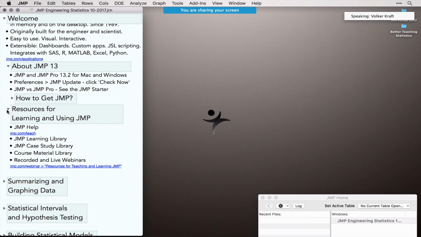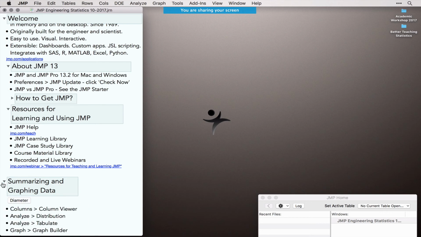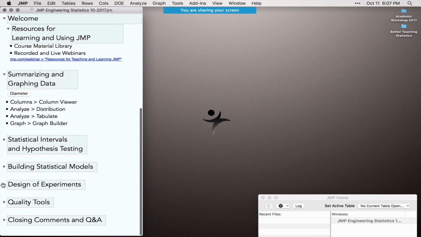Okay, so let's get started and let's see how to use JMP for summarizing and graphing data. And here I can only show you some examples today, but if you're interested to see more, including column switcher, data filters, or geographic mapping and exporting graphs, you will find more in-depth webinars in our online library.